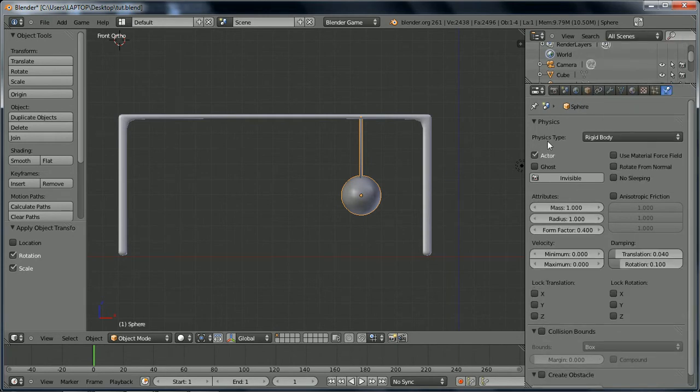And before I forget, let me go ahead and select use material force field, because we're going to be adding the physics, or what's going to make the physics work, to a material. You'll see that in a minute. So I'm going to click use material force field, and I'm going to say no sleeping.